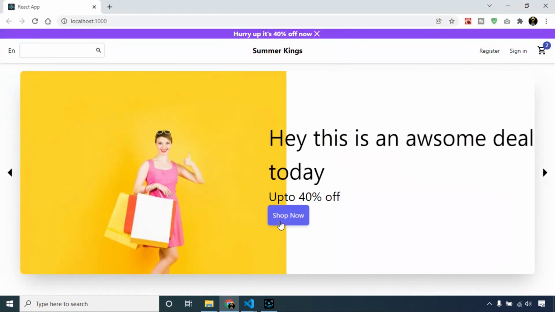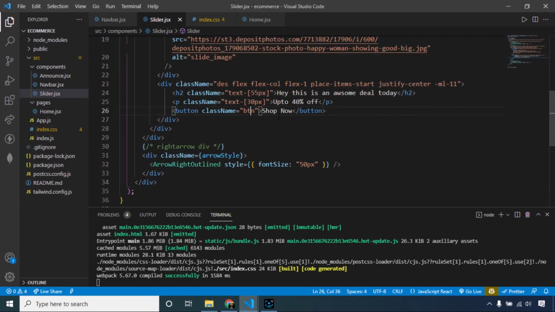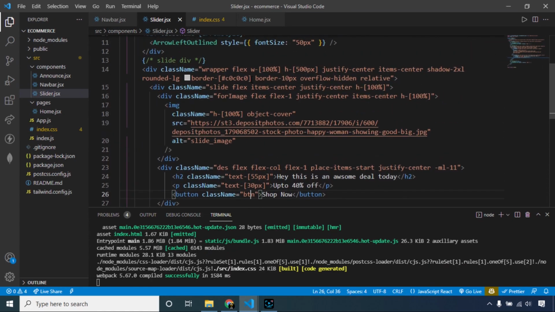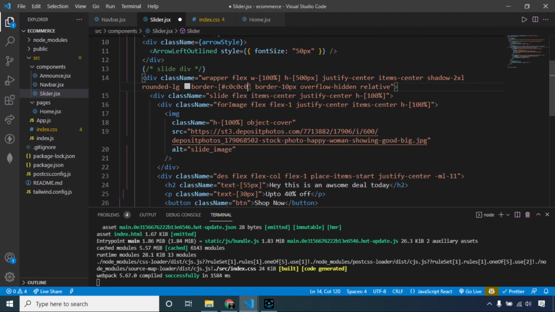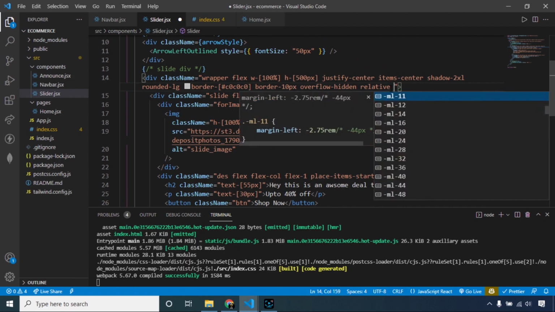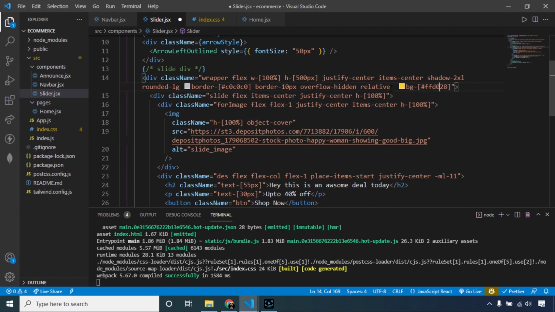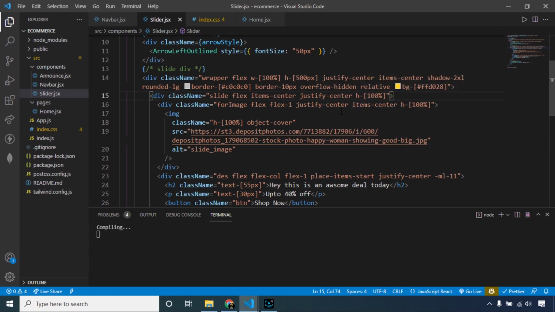Now we can see that our classes are working perfectly. Our last task is just to give it a background color. Go to the slider, and this background color will be the wrapper background color. Here write bg, and this is the color that very likely matches our image. So let's save it.